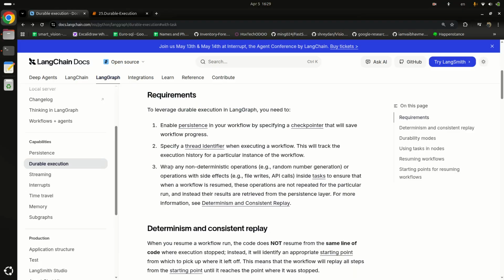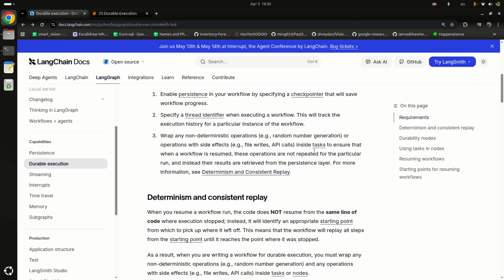And it is saying wrap any non-deterministic operation like random number generation, or operation with side effects, for example file writes and API calls, inside a task, to ensure that when a workflow is resumed, these operations are not repeated for a particular run, and instead their results are retrieved from the persistence layer. So whenever we have some function like an API call or a function that generates a random number, we'll create tasks. We'll see in a while how to create the task.